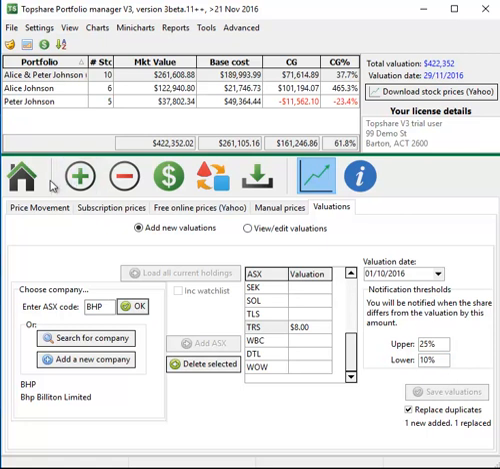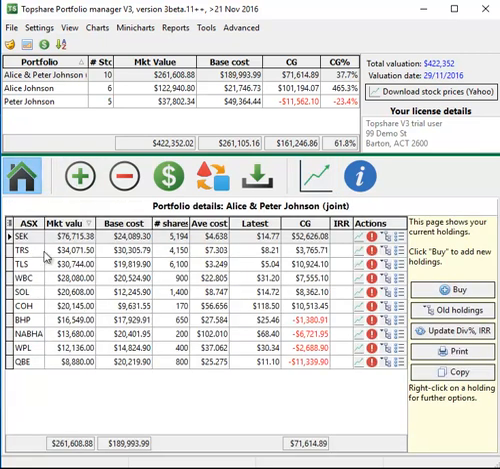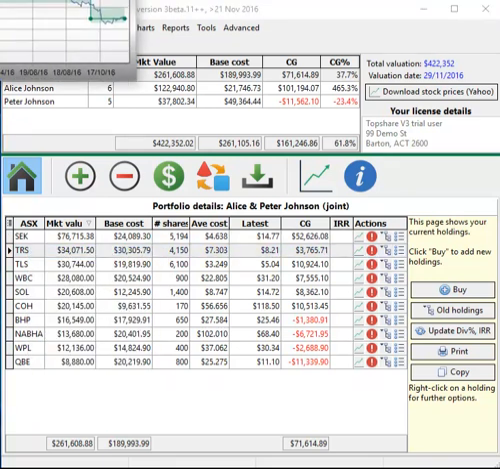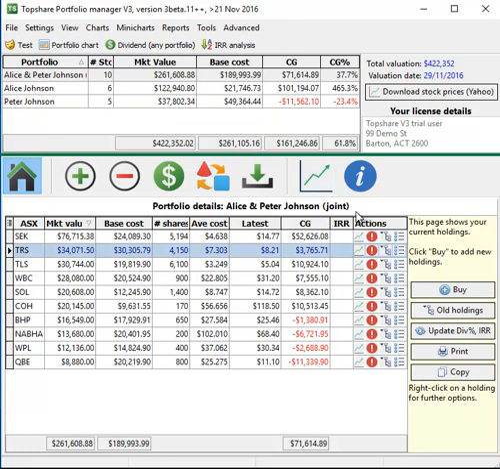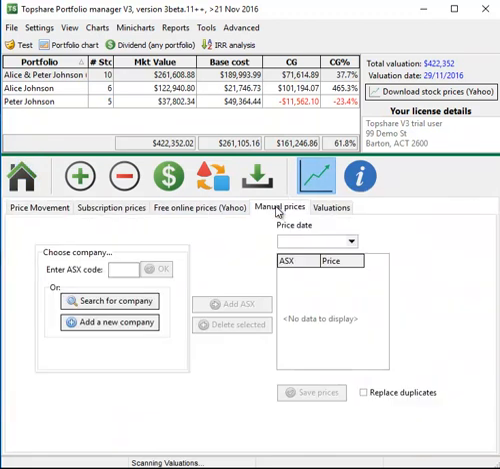Okay, so if we redisplay the chart or display the chart for Reject Shop, you can see that those valuations are now apparent on the screen, and that for the most part the stock price was moving within those valuation bands. So now let's enter a manual price to simulate it moving away from the valuation. So let's just say the price today is $6.